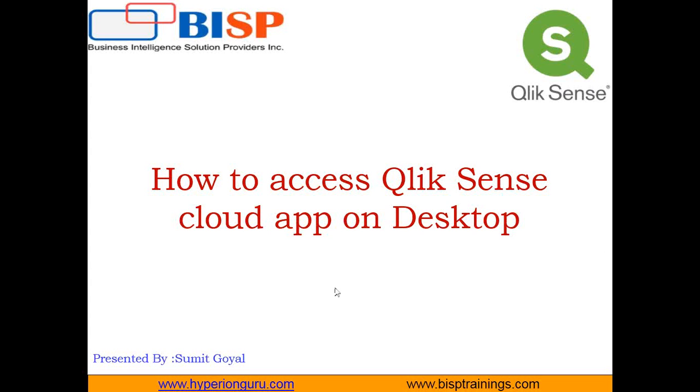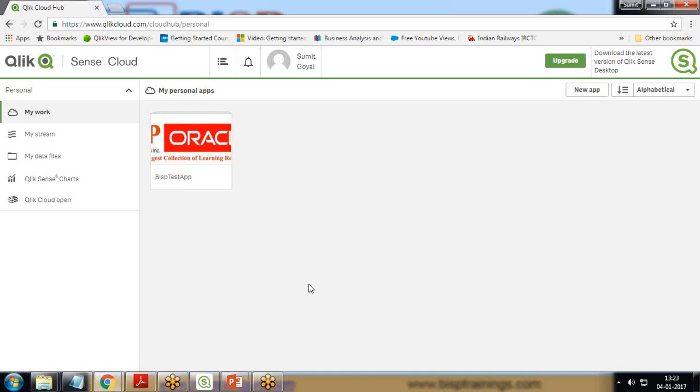Why do we require this kind of situation? Because in Qliksense Cloud, there are a lot of connection tools and connectors which are not available online. Those are only available with our desktop solution, the desktop installer. So that's why I decided to download an app from my Qliksense Cloud and customize it by using my desktop tool. So let's begin the introduction part.